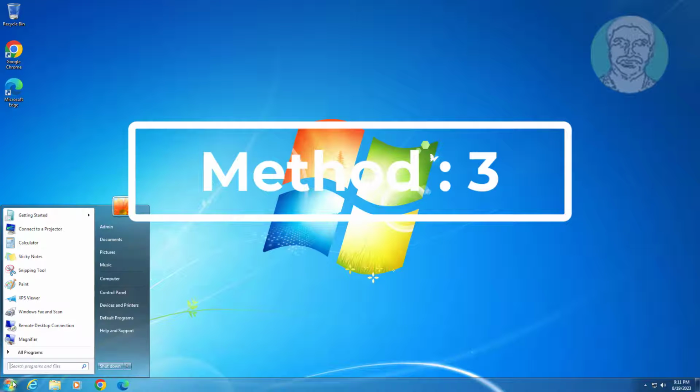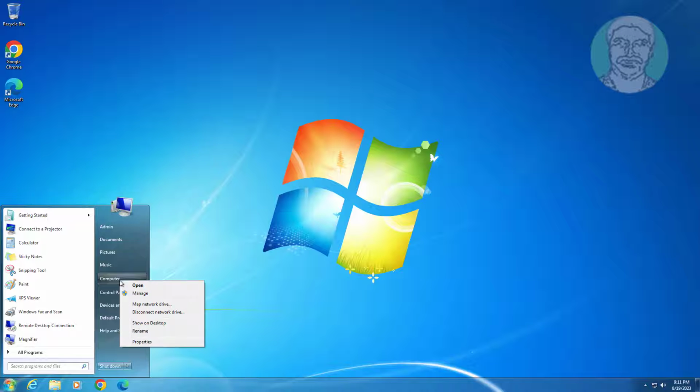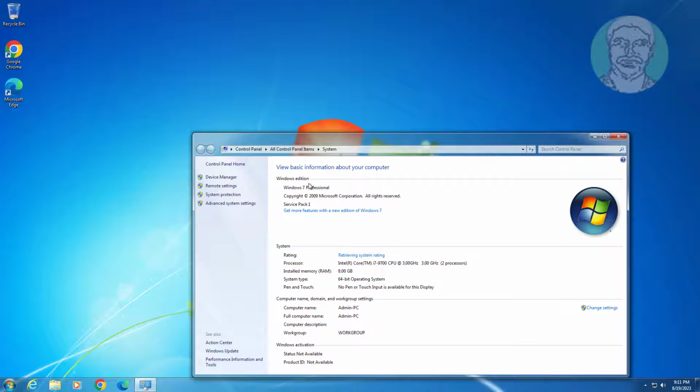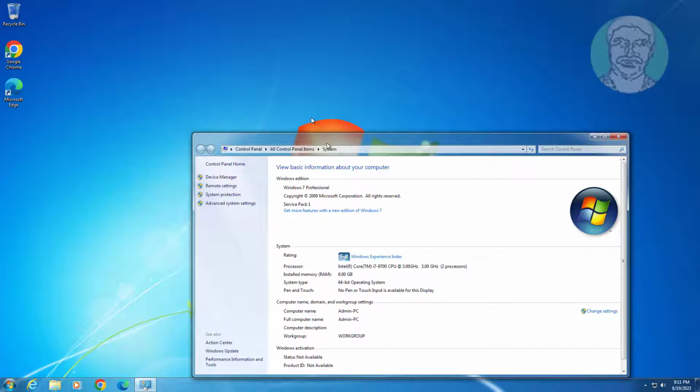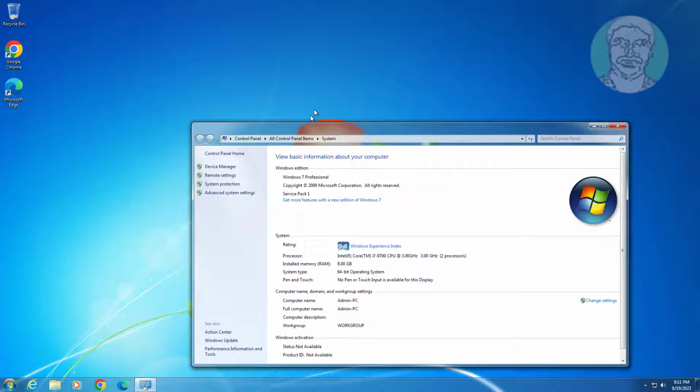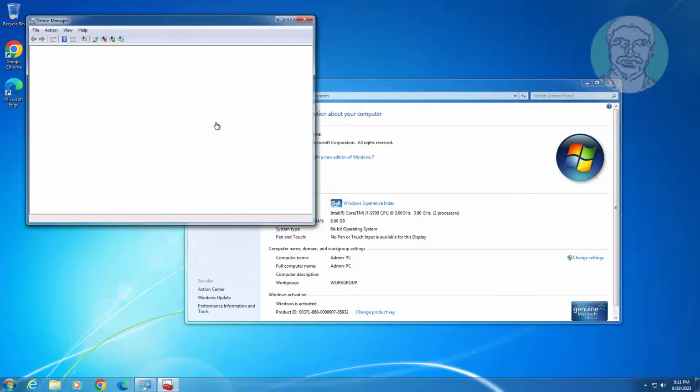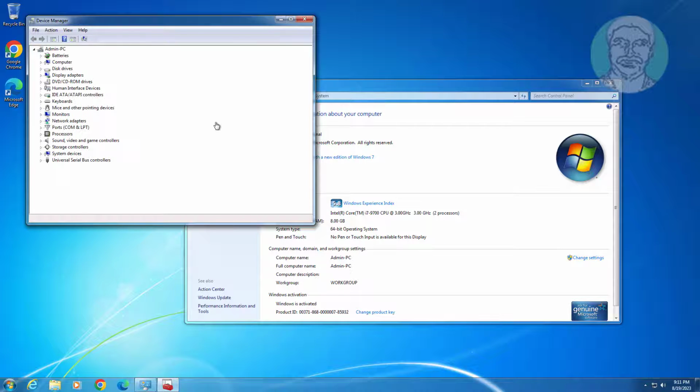Third method is click Start, right click My Computer, click Properties. Click Device Manager. Click and expand Network adapters, disable and re-enable both network adapters.